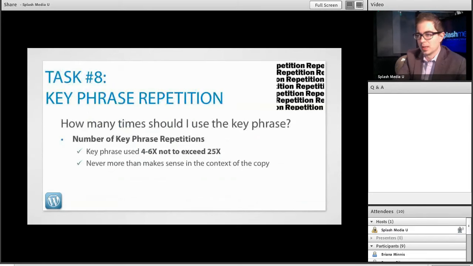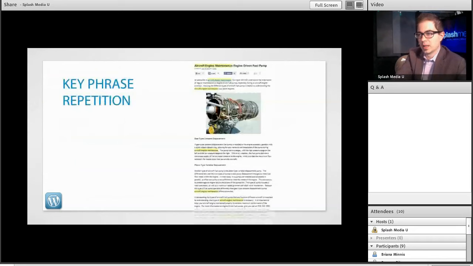How many times should I repeat my keyword throughout my blog? Well, you first never want to repeat your word too many times where it doesn't make sense in your blog post, but a good rule is 4 to 6 times. You never want to exceed 25, not that most people would ever exceed 25 times using a keyword in the actual blog post, but 4 to 6 times is a good number of times to use that in your post. I'll show you an example of how we kind of pepper that in.